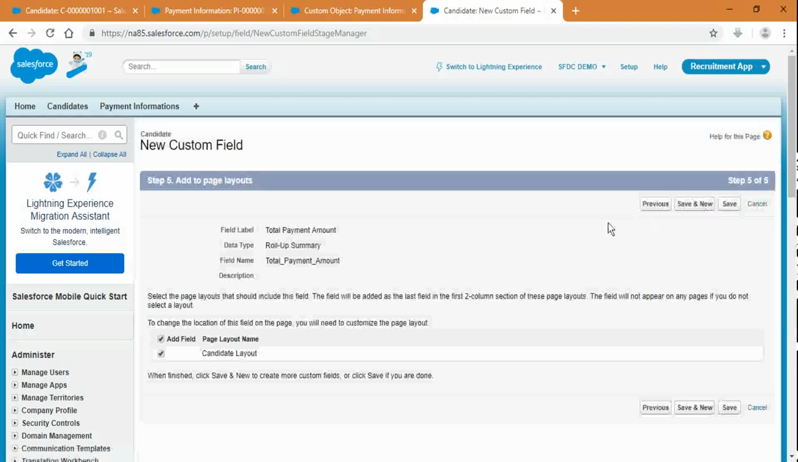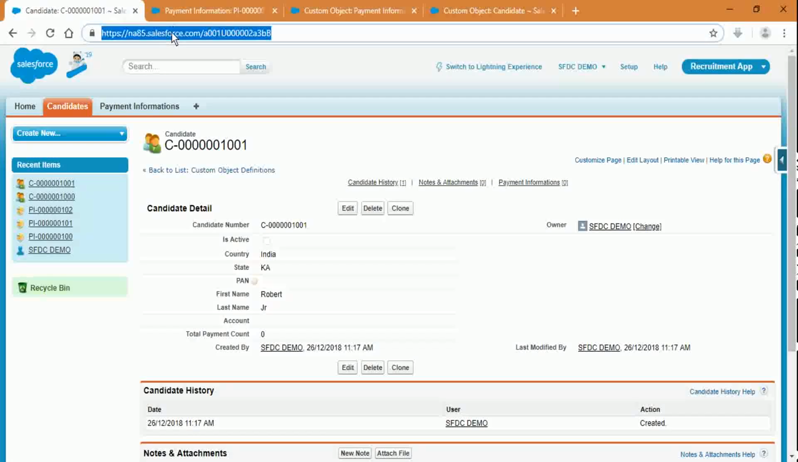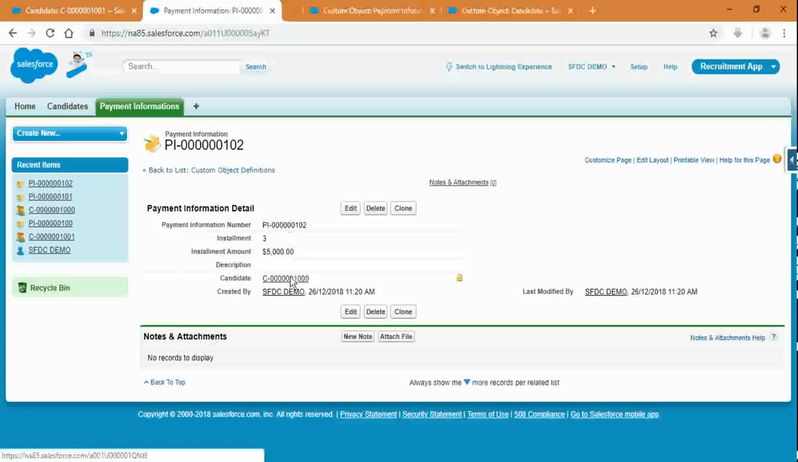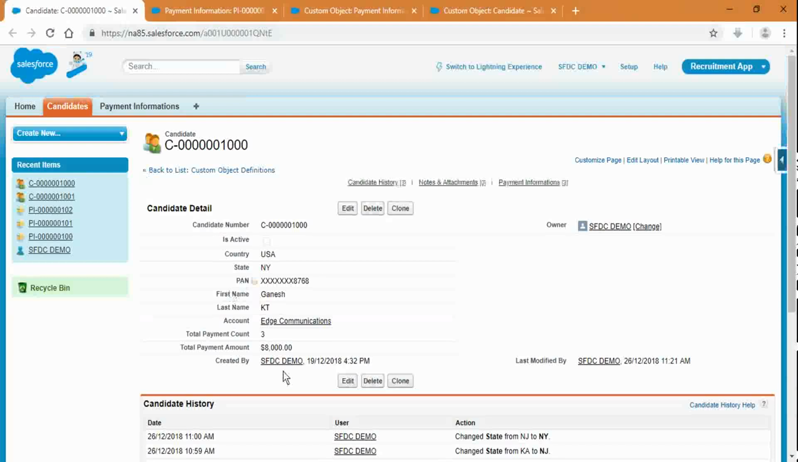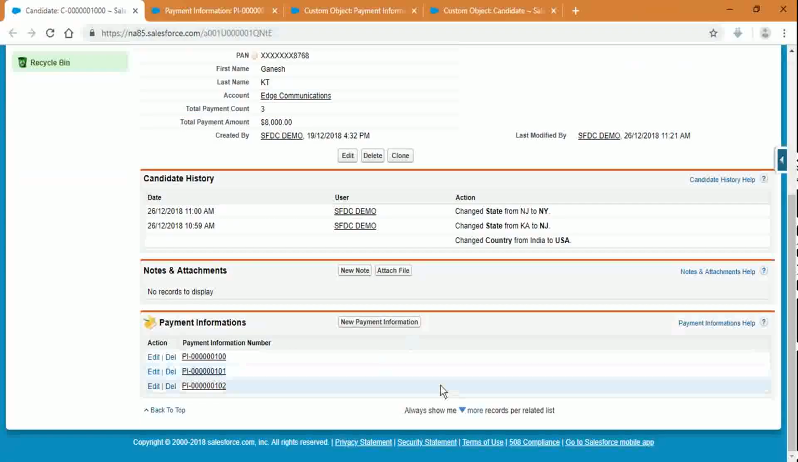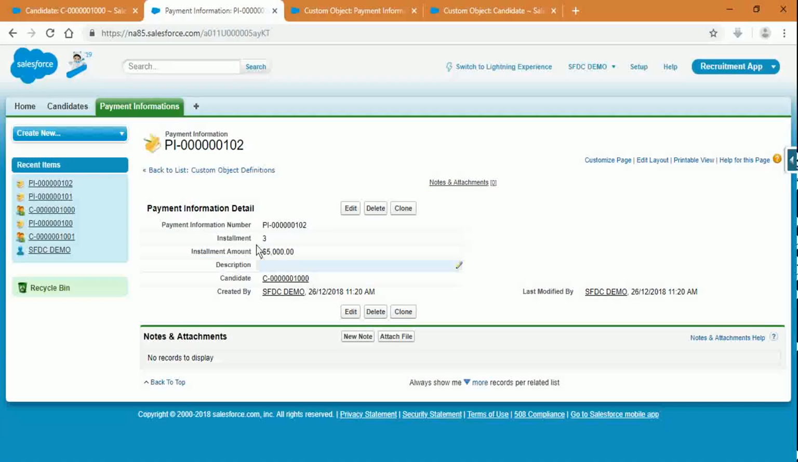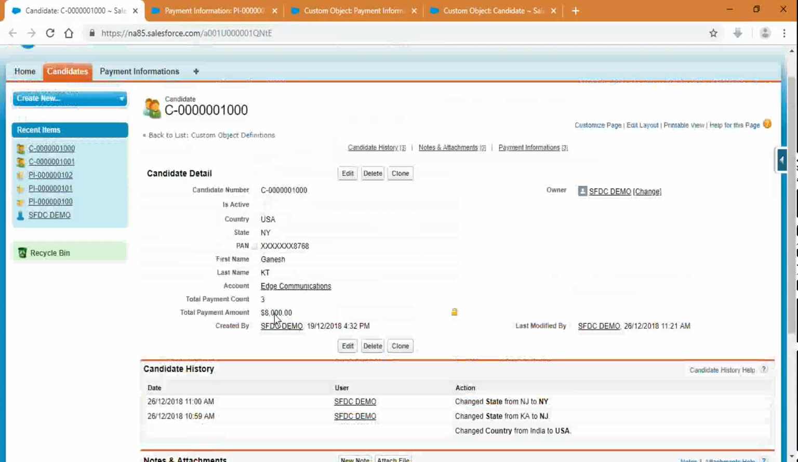Here we are going to set up that visibility. Let's click on save. See, if I refresh this page, this is not having any record, so it is coming as empty. So let me open that candidate again. See, the total payment amount is 8,000. If you go here, you have 3 records. If you go and add every record there, then you will get 8,000. That's how we can create roll-up summary fields.